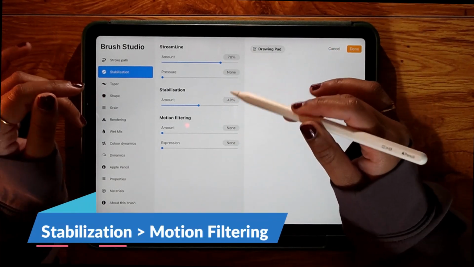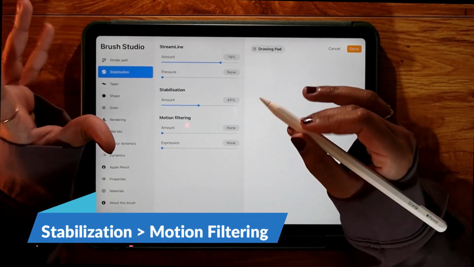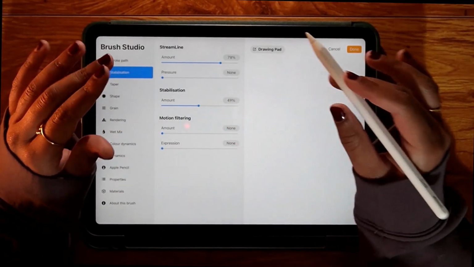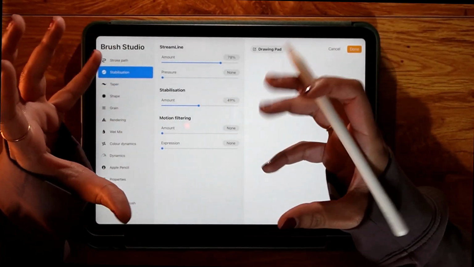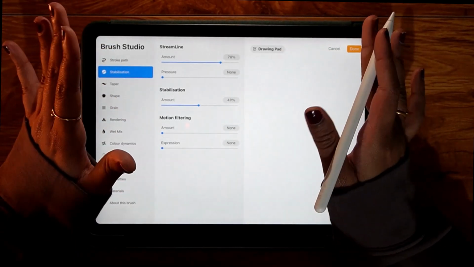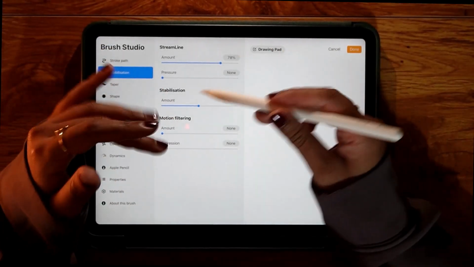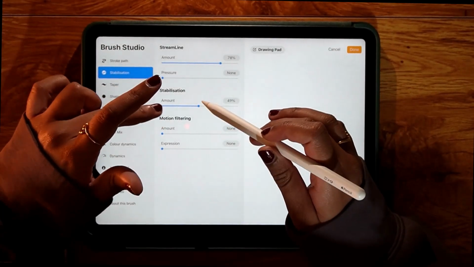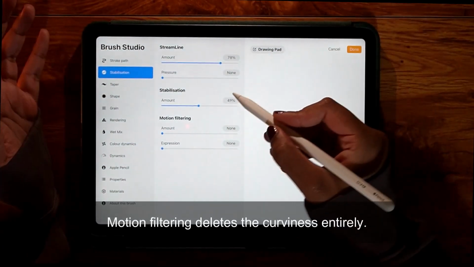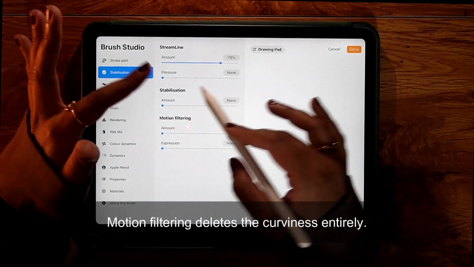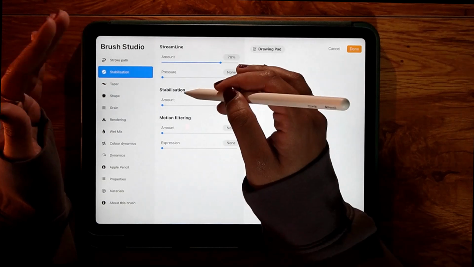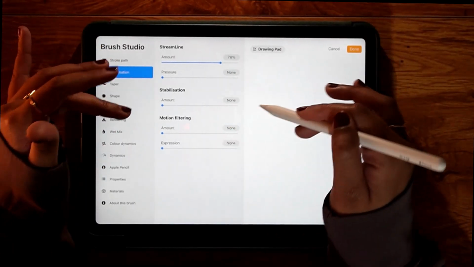Motion filtering and stabilization work pretty much similar to each other, but the only difference is that in stabilization you just reduce the amount of curviness to that line. It tends to be a little bit smoother, but not entirely a straight line. What essentially happens in motion filtering is that it completely deletes that curvy nature of the brush. So for example, maybe I can show them side by side so you can understand how stabilization works and how motion filtering works.